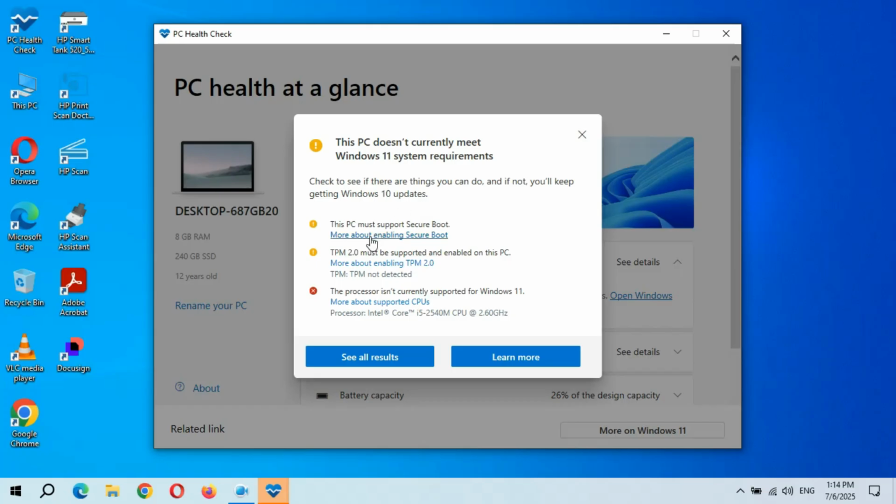So you can see this PC must support Secure Boot. TPM 2.0 must be supported and enabled on this PC. You can enable the TPM in your BIOS settings. So go there and enable TPM in your BIOS settings if it is disabled.